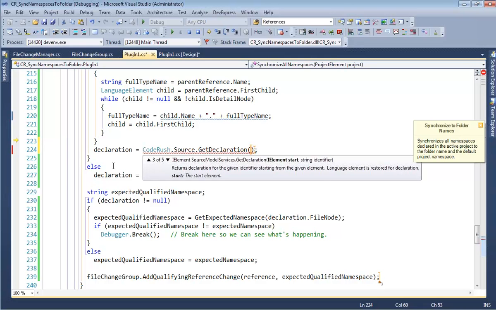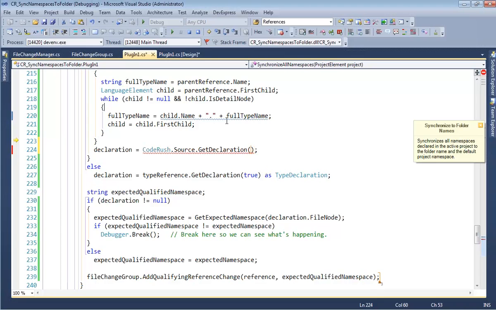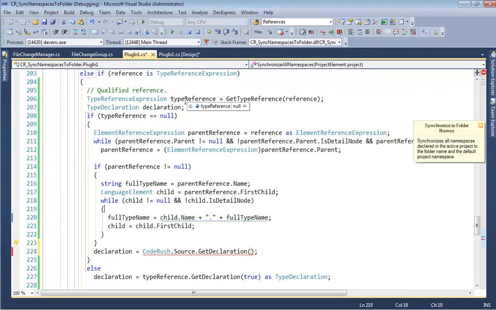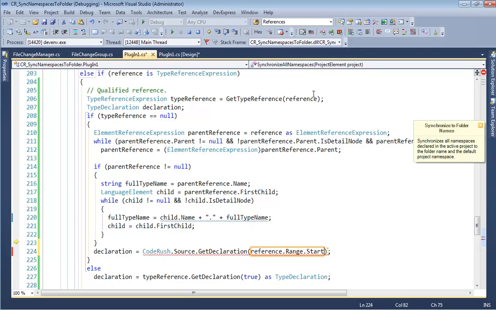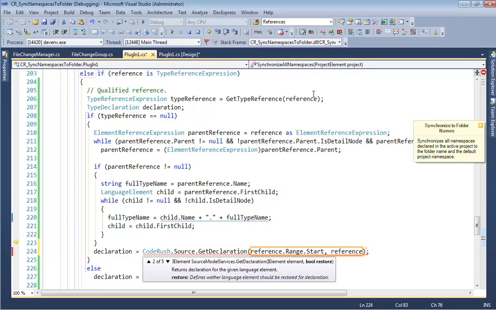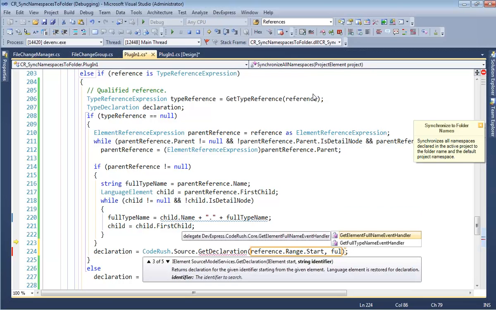The reason why is because I could have the same type showing up multiple times, but based on visibility, that full type name is located in two different places. So it needs a starting point to resolve that. The starting point we're going to resolve it from is actually the reference's start point. We'll just use that. So we're going to say reference.range.start. And then the second piece is the actual full type name. So we come in here, full type name.